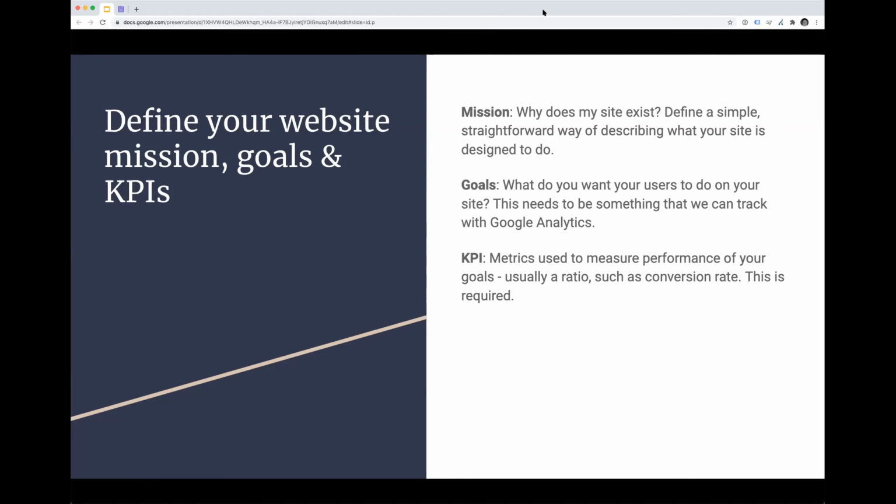Goals. These are what you want, things you want your users to do on your site. These need to be specific and they need to be trackable by Google Analytics. They have to be specific. They can't be some pie in the sky idea about how you influence something. It has to be a very specific interaction literally on your site that a user can complete. This is so that we can track these interaction engagement points with Google Analytics.